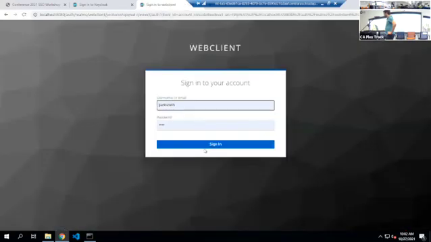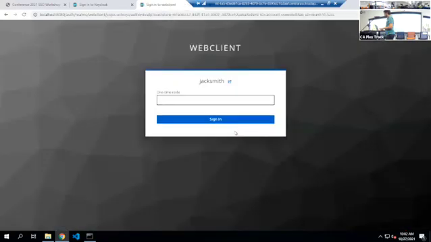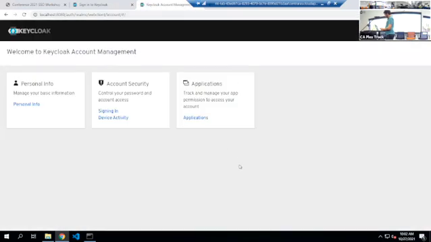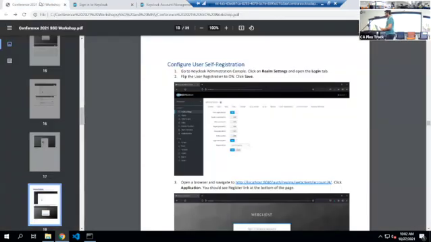And if I choose to sign in again, you'll see it prompts me for the one-time code. So just quick and easy two-factor authentication, and it's done. Once again, any questions?